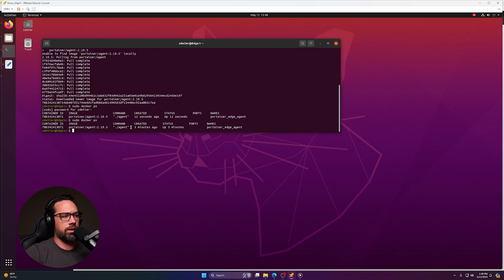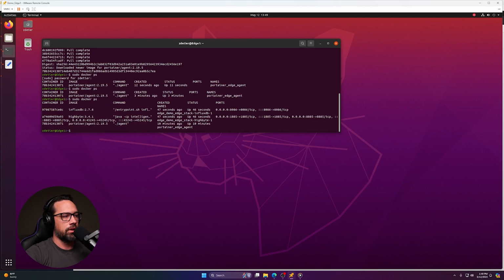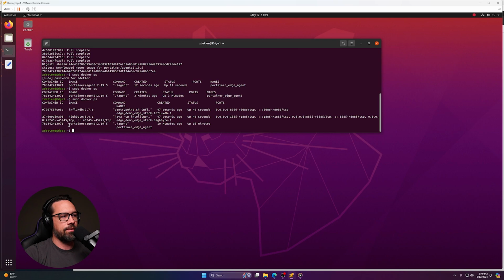And before we run Docker process show, we only saw the Edge agent on there because we didn't have any other services running on there. So now if I run the same command, you can see now I have both InfluxDB and HiByte running on this machine. So again, that container was created and it was automatically deployed for us.